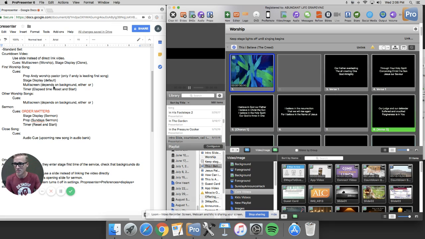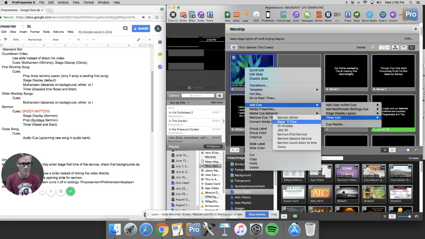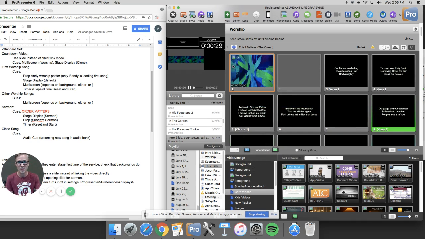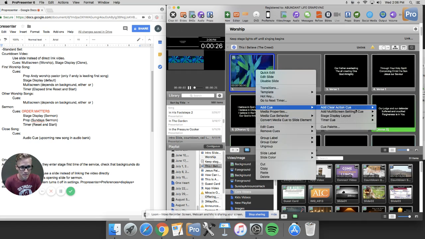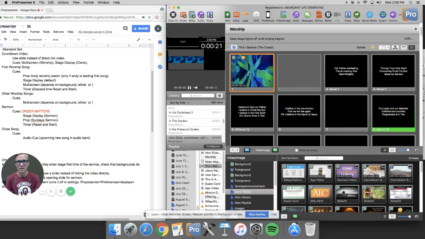And then the multi-screen and a timer. I love having the elapsed time going. So if I come over here and set the timer cue to elapsed time, and I click this, then on the screen I can see, and as you can see there, it's set to the wrong stage display as well. So we're going to set that to default. Click that again. There we are. Now we can see our upcoming lyrics and our current slide lyrics. And then we have an elapsed time.